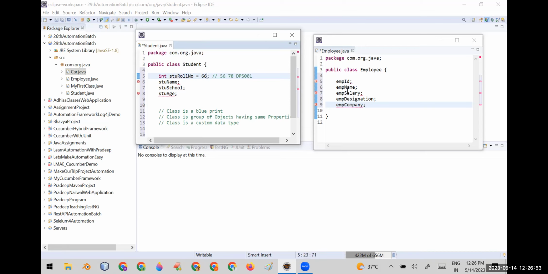No. If I try to write something alphanumeric here, something like DPS001, are you getting the error on line number 5? Yes. Because my property name is student roll number, but I have defined that the value I can store in it will be int, meaning numeric. And that's why it is giving the error.